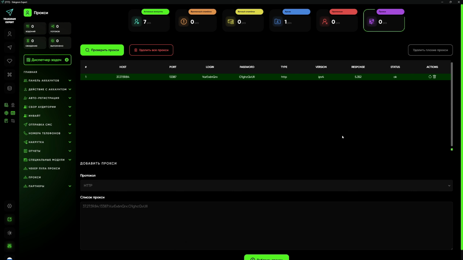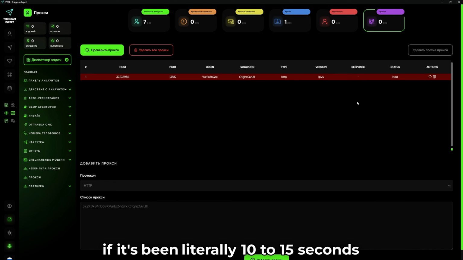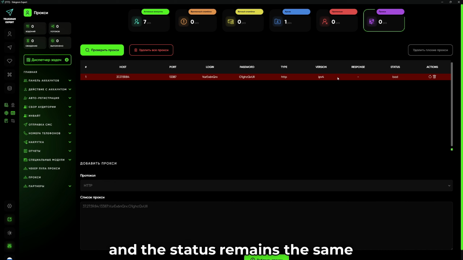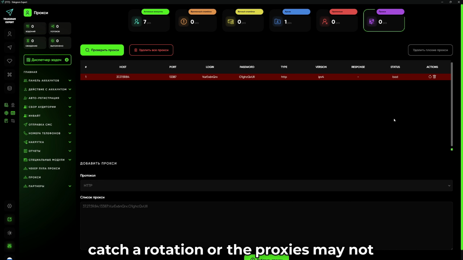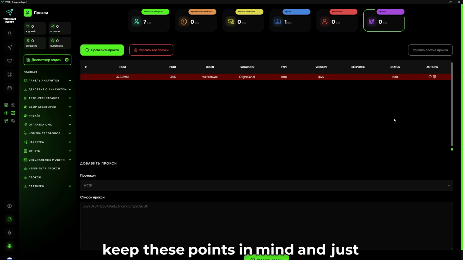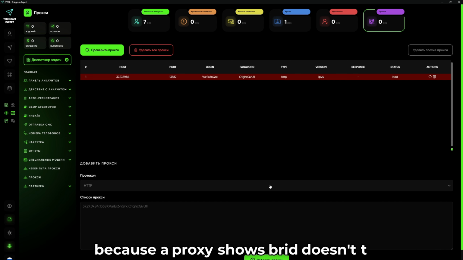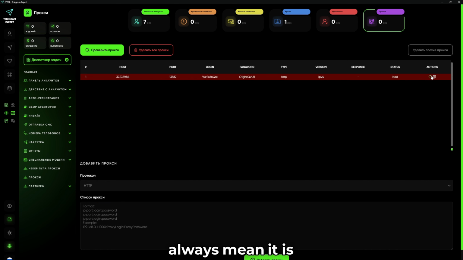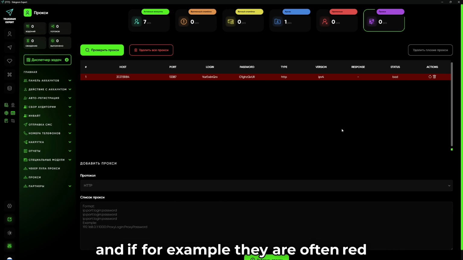There's also a check here. You see it's red. We click again. The software checks. It will give a result again. If it's been literally 10 to 15 seconds and the status remains the same, click check again, especially if you have rotating proxies, since changing IPs may cause you to catch a rotation or the proxies may not be very stable at that moment. Keep these points in mind, and just because a proxy shows red doesn't always mean it is bad, and if, for example, they are often red or consistently so, contact your proxy provider.